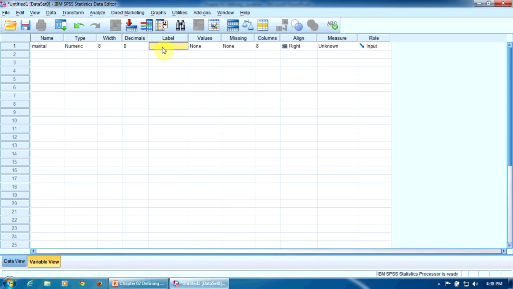The next property, label. Since variable names are oftentimes short and confusing, it is recommended to use the label property to enter a clear description for each variable. For this first variable, I'm going to enter here marital status in clear. Okay. So anybody who uses this database knows what it's about.